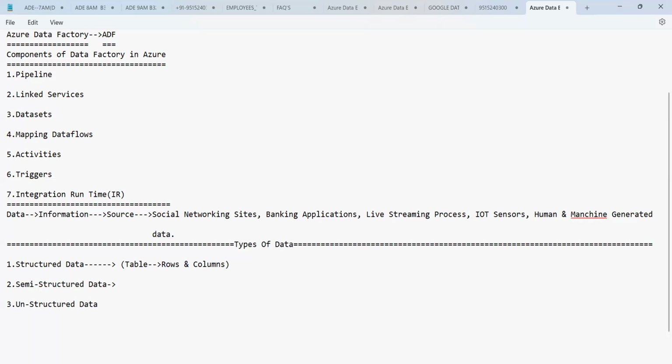And what about the semi-structured data? The semi-structured data is nothing but the data which is recorded in the form of JSON files, HTML files, XML files. These all are called semi-structured data. So the data recorded in the form of JSON, HTML, XML are referred to as semi-structured data.